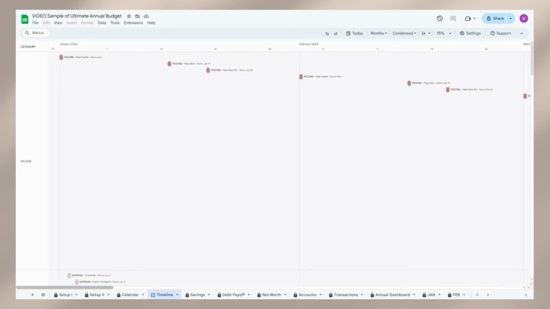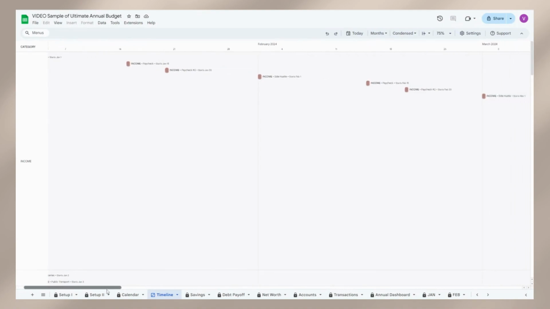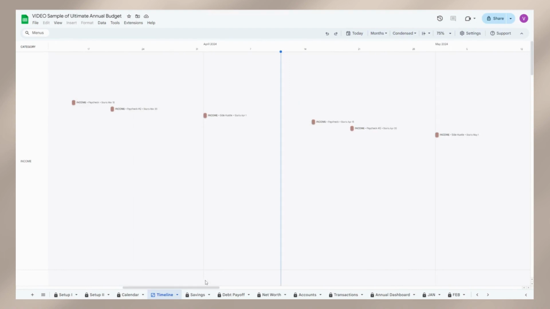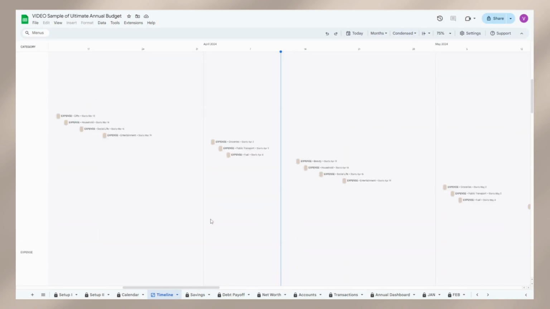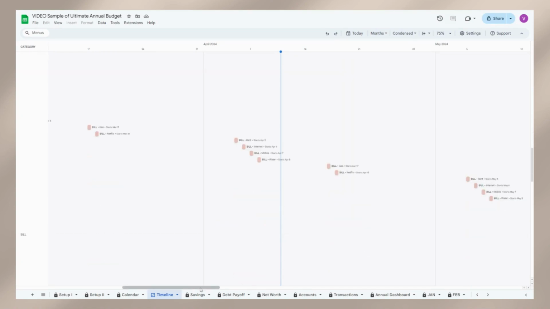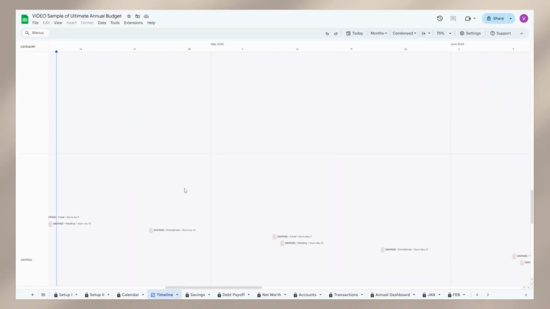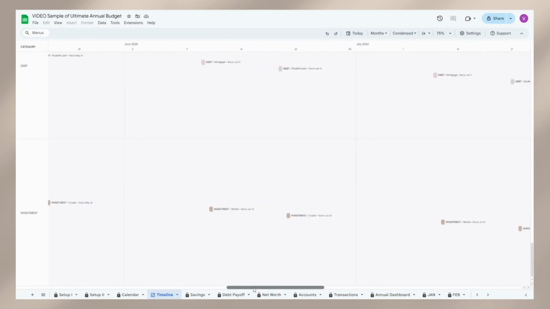Now let's have a look at the timeline. In the timeline, we have an overview of all your transactions you put in the Transactions tab. You'll see the current date and have an area for every category. So now you here see the income, your expense, your bills over the whole year, your savings, your debt, and your investment transactions.